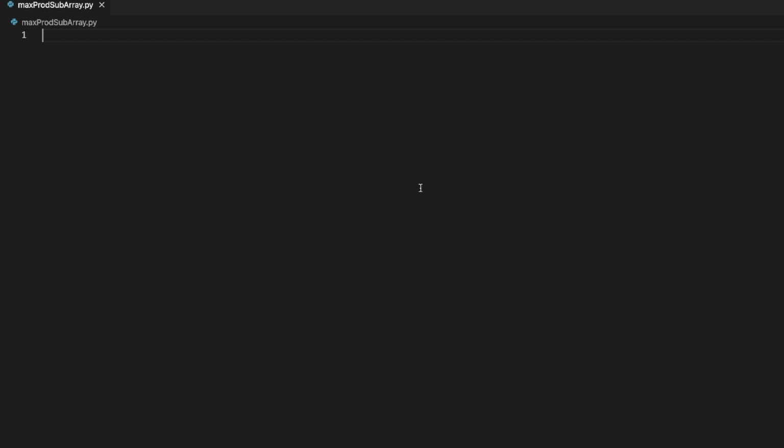All right, so let's go ahead and code this up. So first what we're going to do is create our function, max product sub, with our array equal to nums. And we first need to create our variables in order to store the values we want to change in our subproblems.